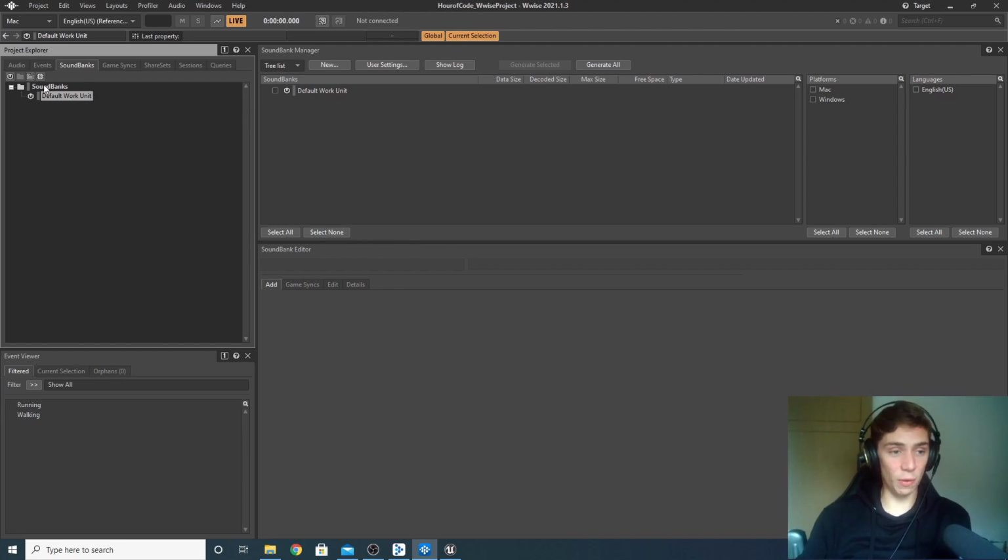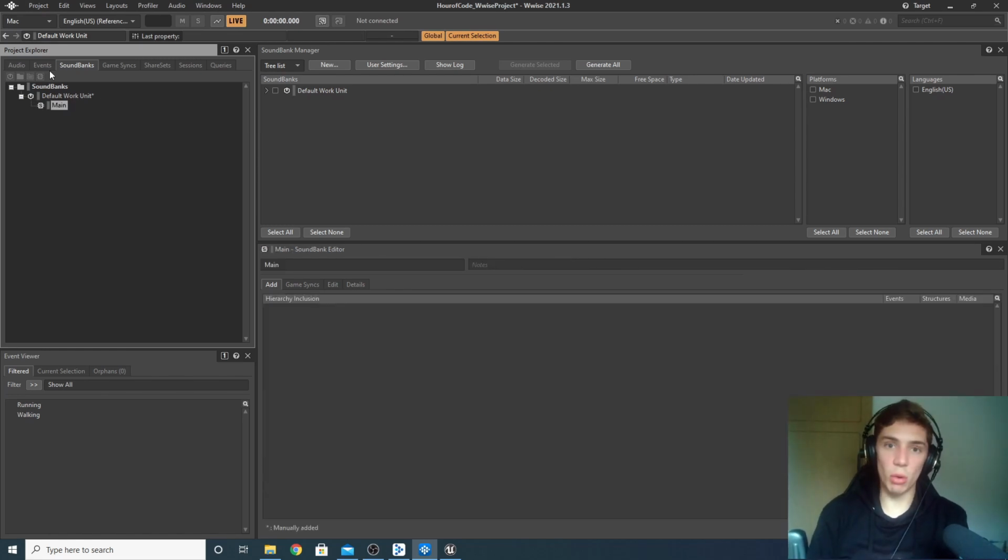So let's click on the default work unit. Let's click this little button here that says Create New Sound Bank, and give it a name. So I'm just going to call mine main, as this is going to be my main soundbank file. And later on, we might look at making multiple soundbank files for different purposes.